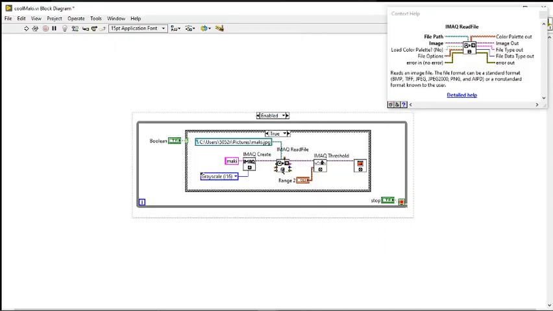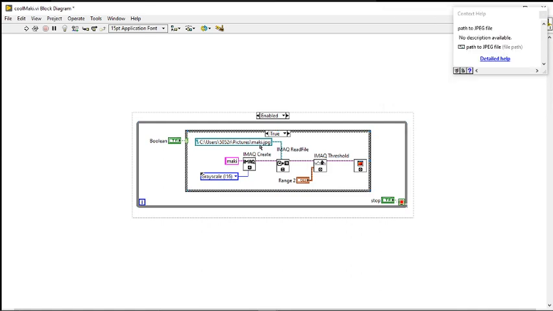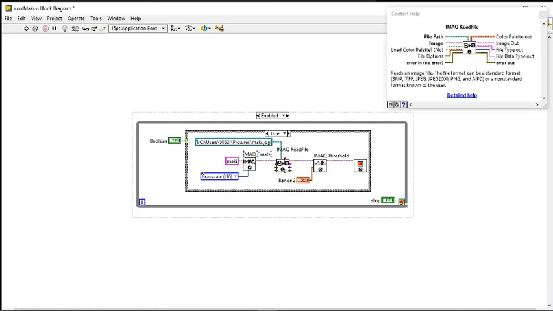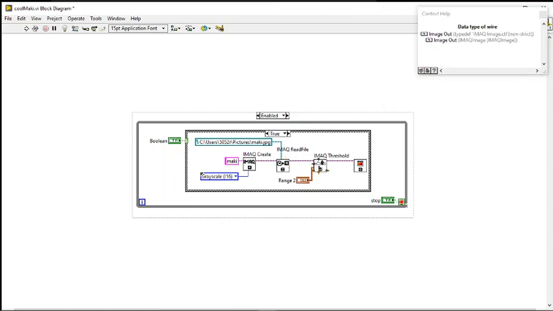The next thing that we want to do is use IMAQ Read File. This is what we're going to use to insert Maki into that buffer we created for the image. So we take the file path, this is our path to Maki.jpg, and we put it into the read file. So it passes the reference from that buffer into this, the IMAQ Threshold.